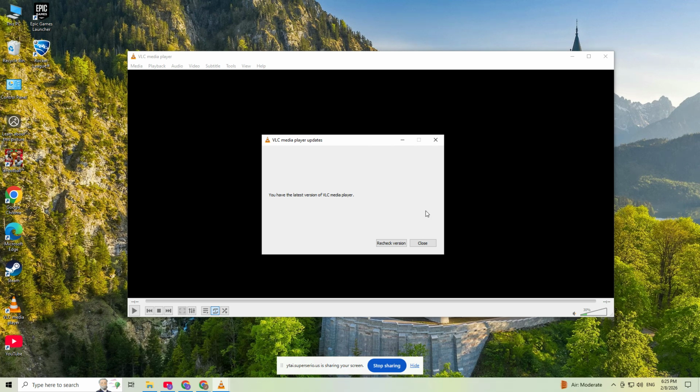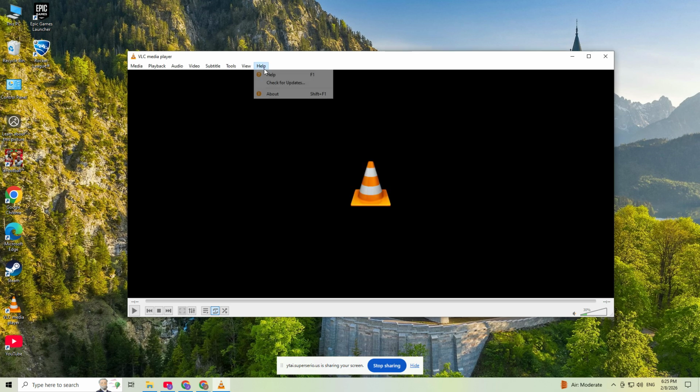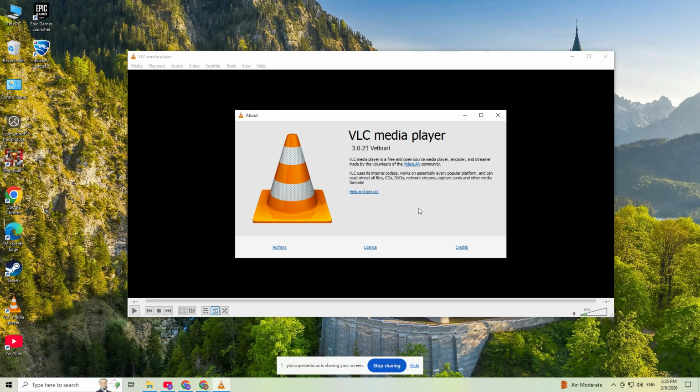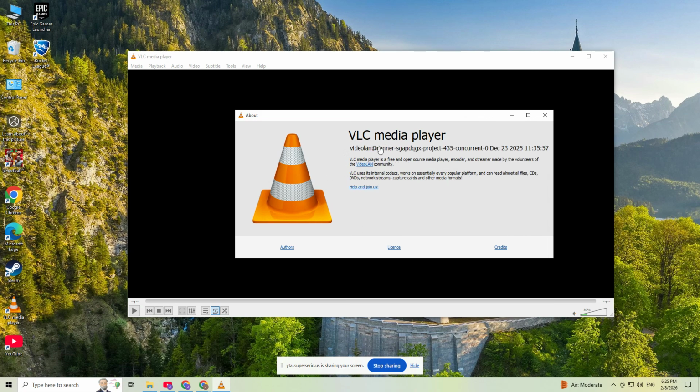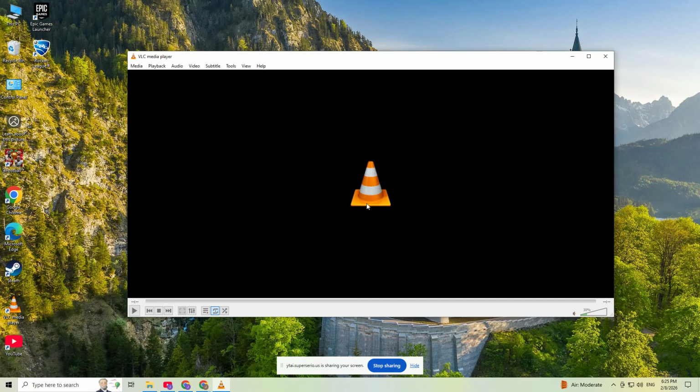After the installation is complete, you can reopen VLC Media Player. To confirm that the update was successful, you can go back to the Help menu and select About VLC Media Player. Here, you'll see the version number, which should now match the latest release. And that's it. You've successfully updated VLC Media Player and ensured you're using the most current version available.